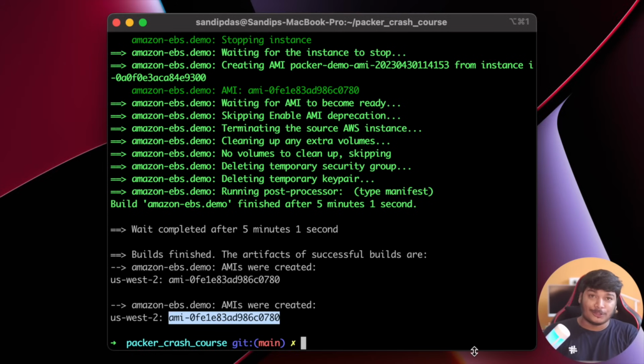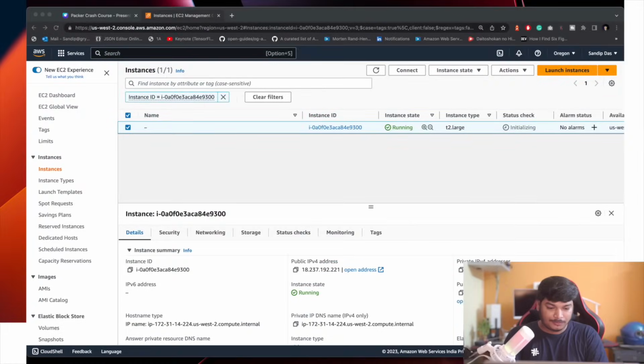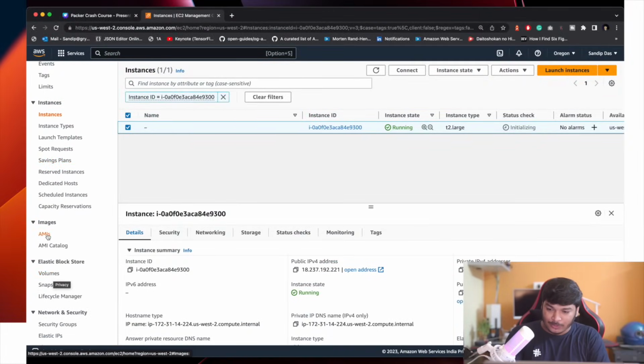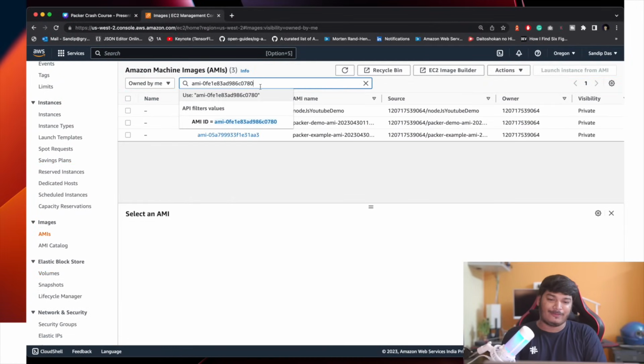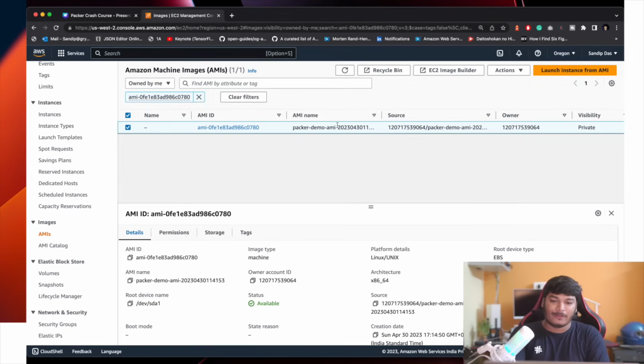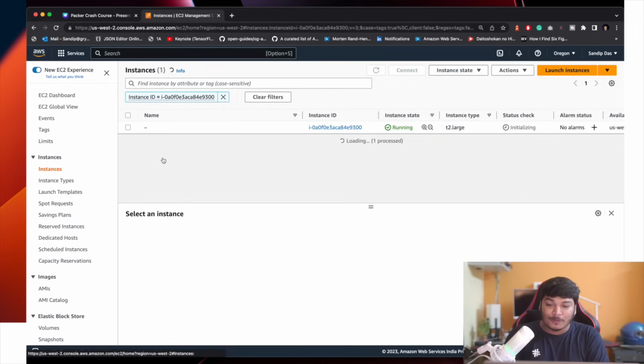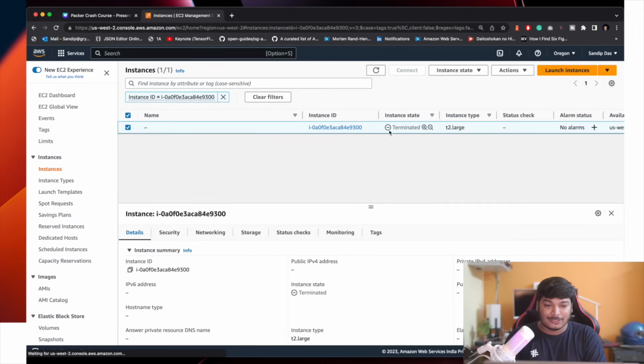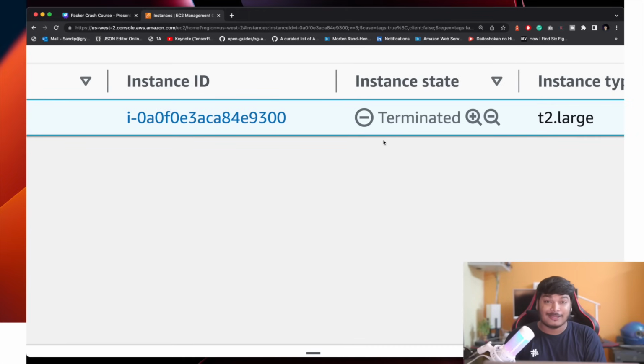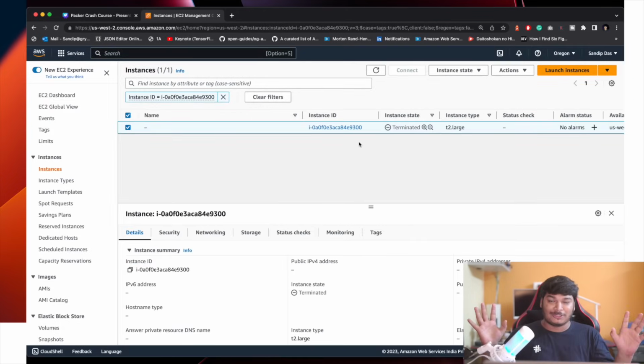Let's go to the AWS console and verify it's created properly or not. Let's come to the EC2 AMIs and search for the AMI. You can see here, Packer demo AMI, which is automatically created by Packer. And one interesting point, after your image is generated, Packer will automatically terminate your instance. So you can see this instance is now actually terminated. So it will not be charging anymore. You will only be billed for the few minutes or seconds used to generate the image. You will not get too much in charges.